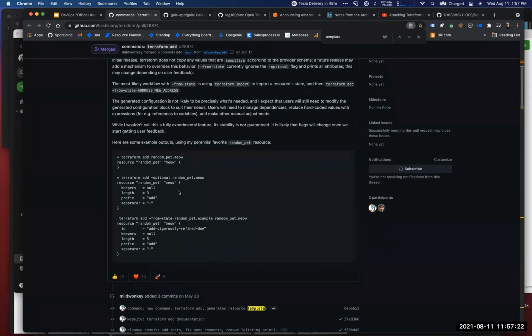Oh, so for one of Michael's points, there's a dash optional flag when you run it that adds all the optional attributes as well. Oh, there you go. So I'm just looking at the code. So I see it there.